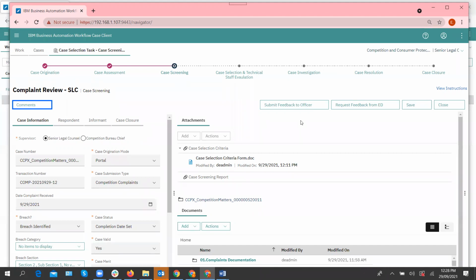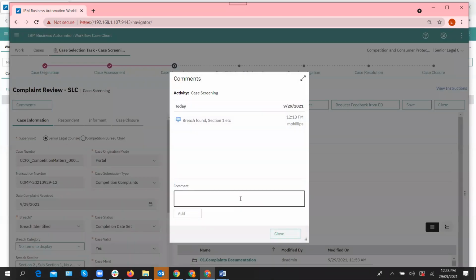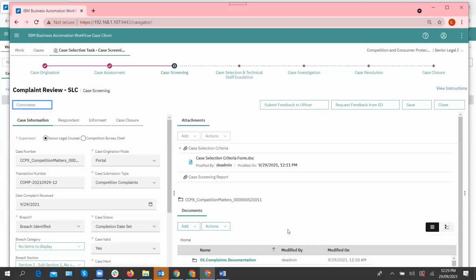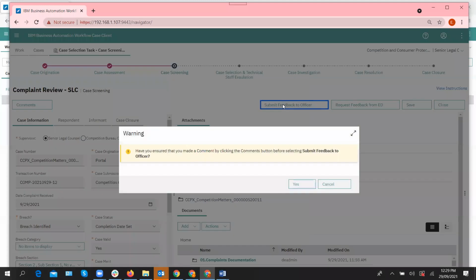Or she can go directly to the ED to liaise with the ED. So let's say she's going to push this back to the legal officer. Here she will put, okay, proceed to, so add and close, and she will submit her feedback to the officer.